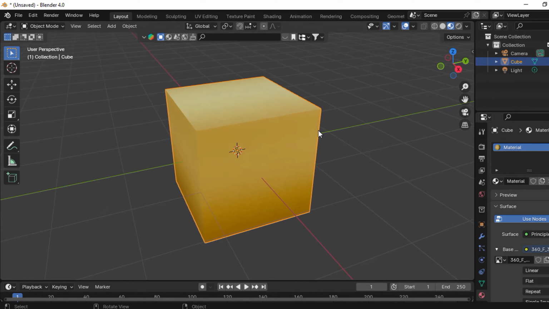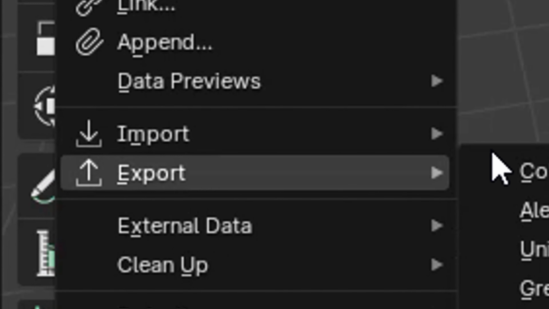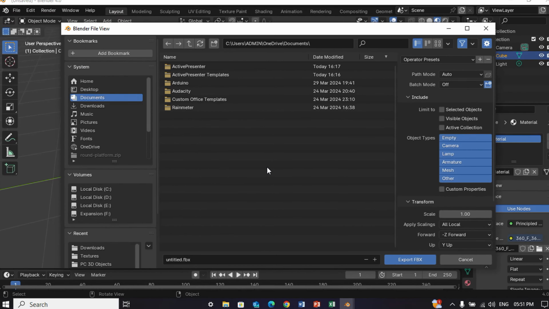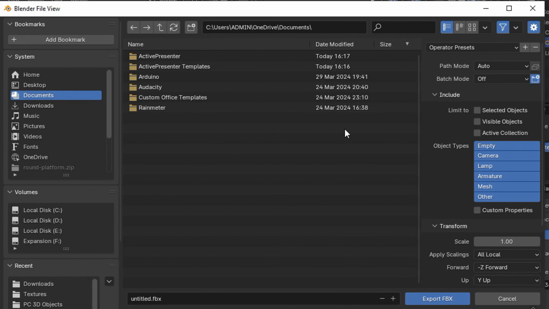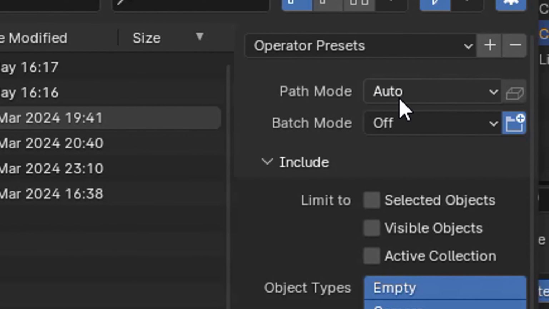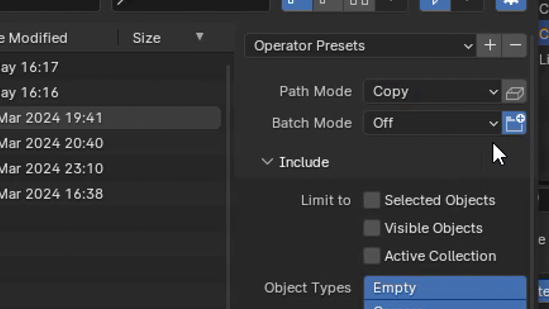Now for exporting this I will just go to file, then I will go to export, then I will go to FBX. For exporting meshes with texture we need to select the FBX format. So the next thing we need to do is go to operator presets, and there we have to select the path mode from auto to copy. Then we have to select embed textures.